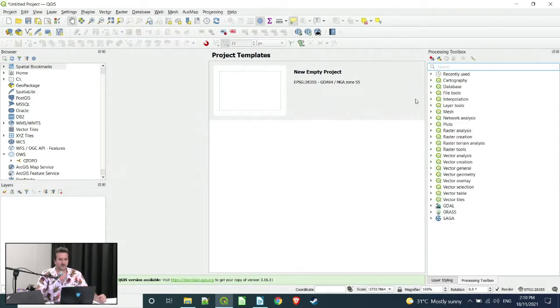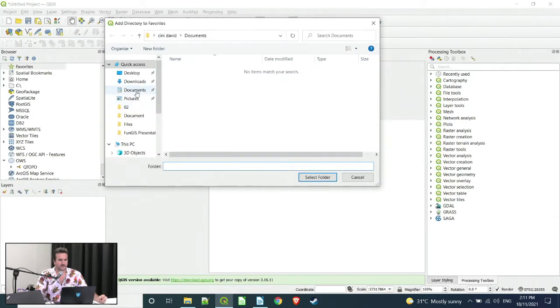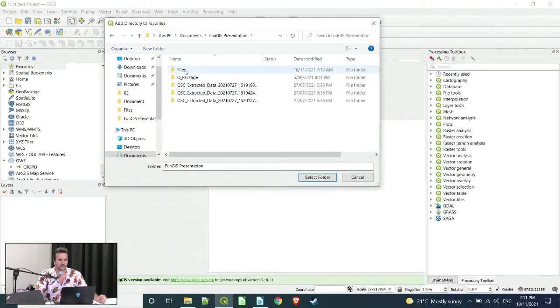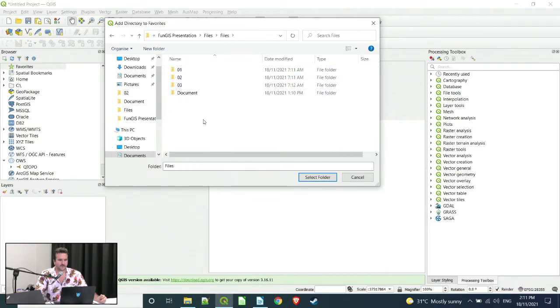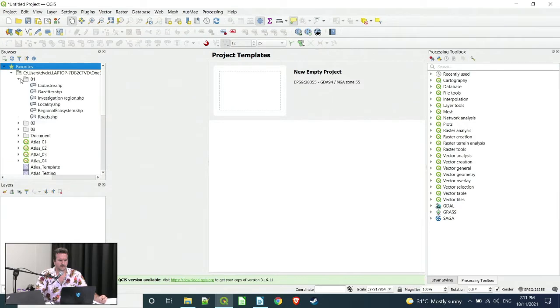And within my workspace, I always have your browser, and I select my favorite. So the first part of it would be, once you've got those files, go to the folder, go on favorites, right click, go to the folder where the root folder is, and I think this is the one for me, select folder, yeah, and that'll bring in your file structure, so it brings you straight to the shape files.